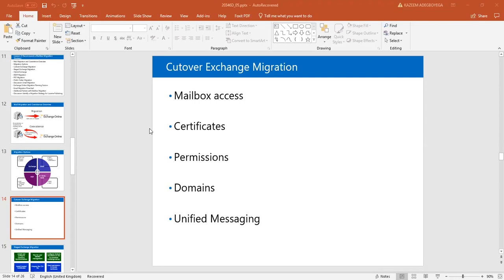Two, certificates. If you are using certificates, what do you do with the certificate? How do you migrate those certificates as well? You use certificates to protect your emails, to prevent people from spoofing your email, right? So you need to know how you're going to migrate your certificates if necessary. Permission. What set of permissions do you want to give to people? Domain. You need to ask this question.